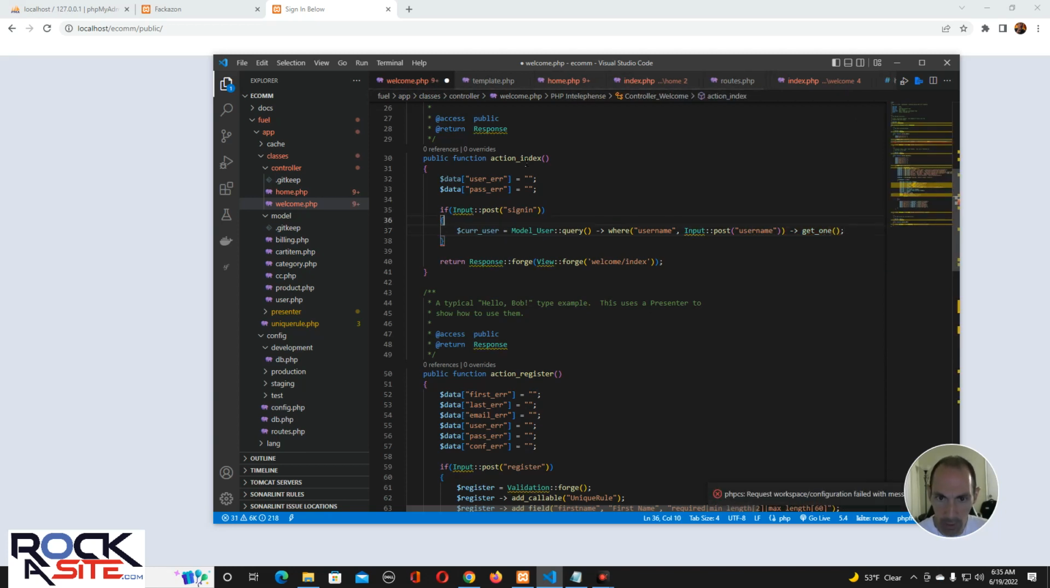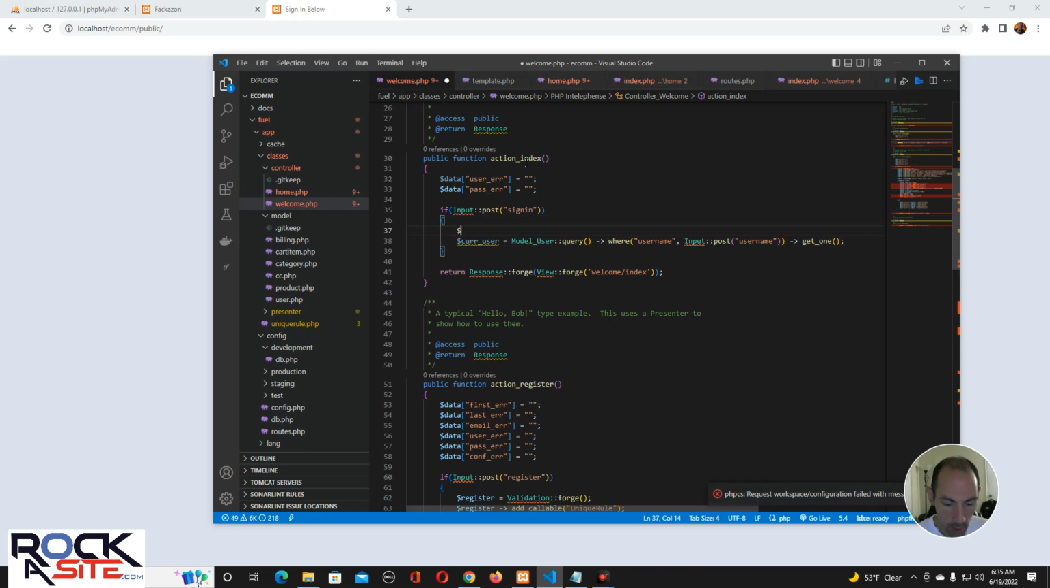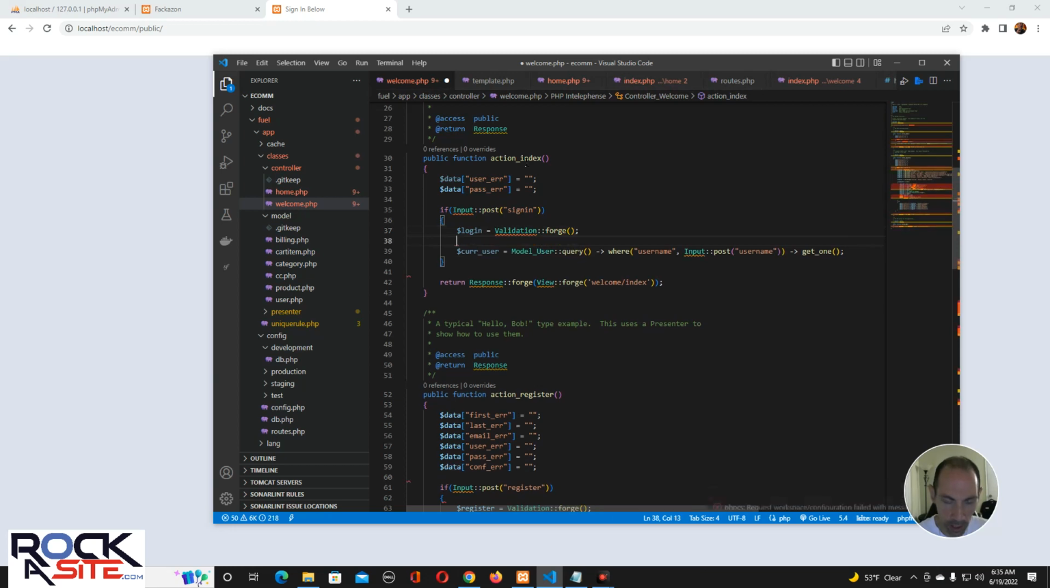Now before we do this, I have to do the validation. I forgot, sorry. Login, we'll just call login equals validation. And forge. We're going to forge a validation, and then we're going to go log in. Add field, all right, username, and then our rules required, min length. Do we need a min length? If it doesn't match, it's not going to work. Max length 60.